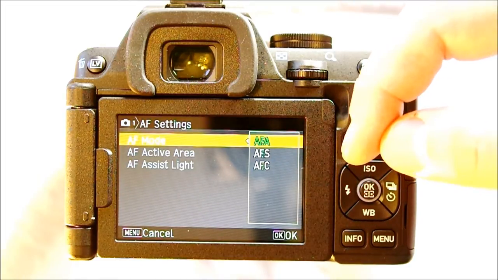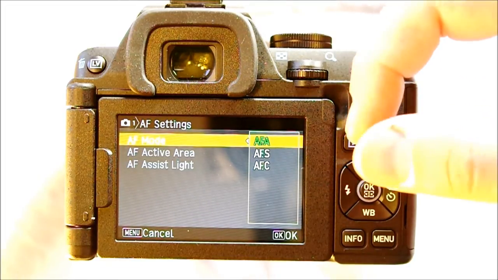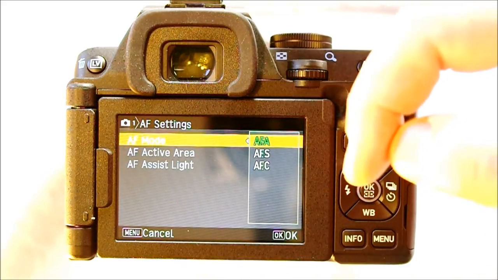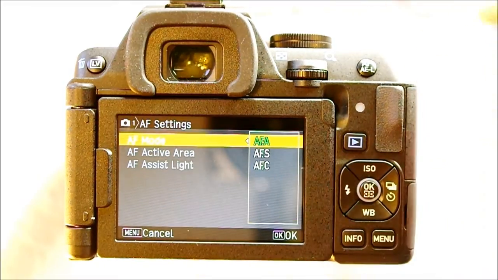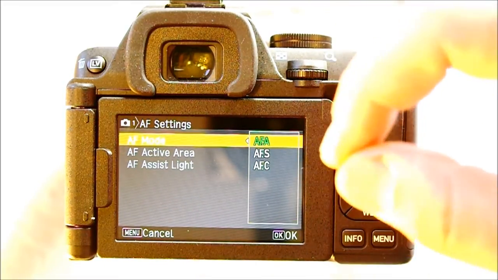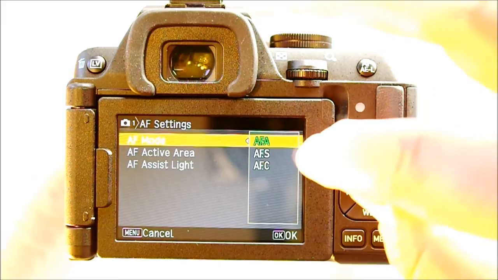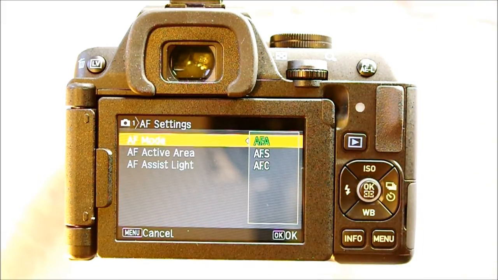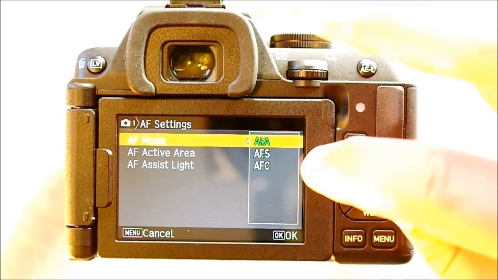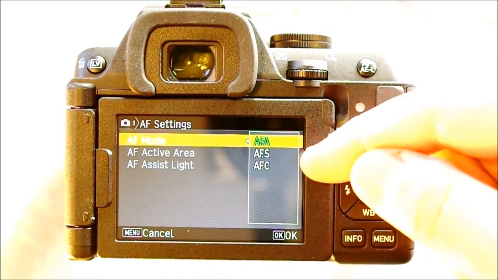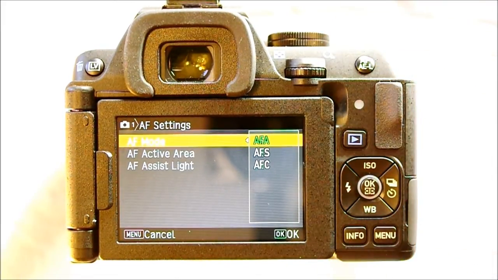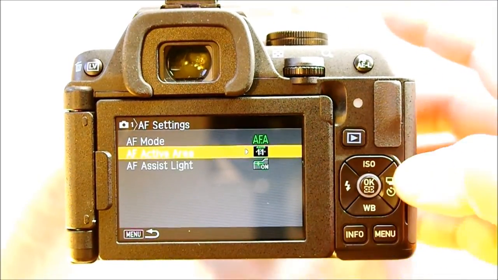AFC takes a little bit longer to focus between each frame because it tracks the subject as it moves. So if it moves closer or moves further away, AFC will keep that subject in focus. And AFA allows the camera to choose what's best based on the situation. So if AFS is best, you get a faster frame rate when you have multi-frame shooting. With AFC, you get a slower frame rate, but you get more in focus. And the Pentax just recognizes situations to know what to do.